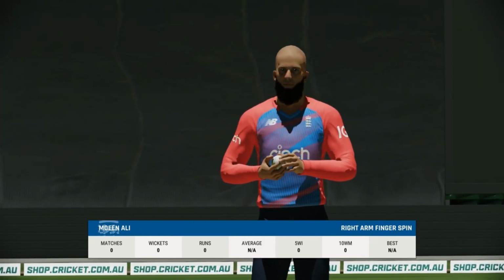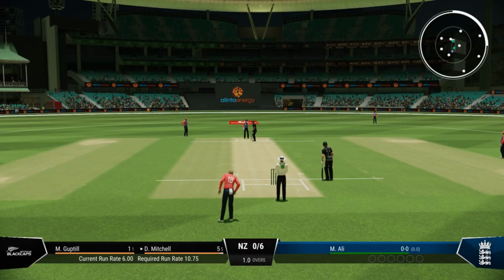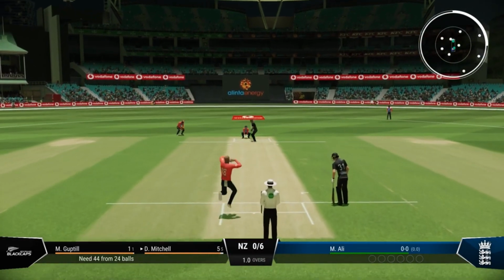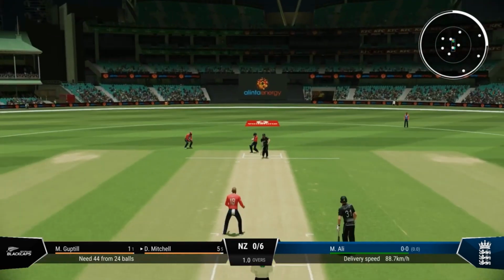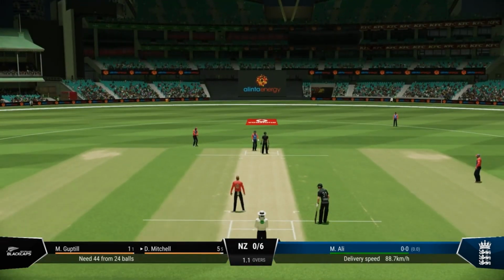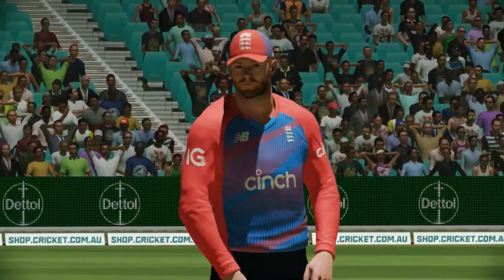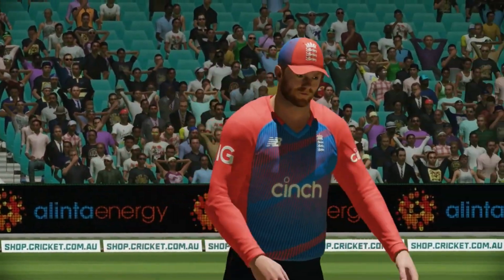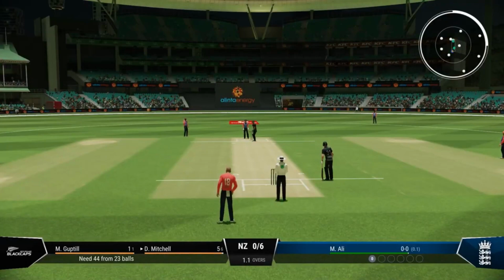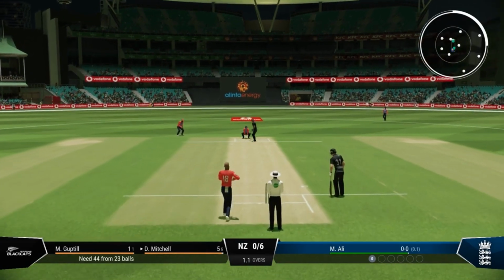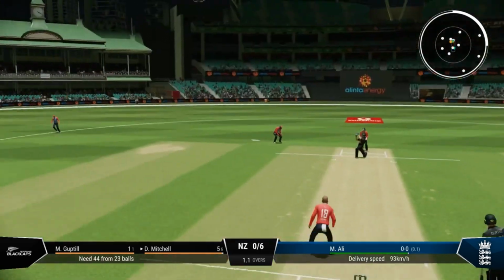Moeen Ali looks a pretty good player. I mean, he looked pretty good in Cricket 19 as well. Required run rate 10.75, so they're gonna have to accelerate soon. And he premeditated that so early, Daryl Mitchell. There's Johnny Bairstow. Johnny Bairstow looks pretty accurate to me. Some players, like, they look really, really on spot. Some you just feel like, it's okay.